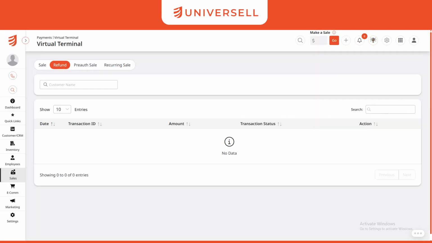2. Processing a refund. Next is the refund option. Here you can search for the transaction using customer name, transaction ID, date, or amount. Once you find the transaction, select it and choose Refund to return the payment to the customer.